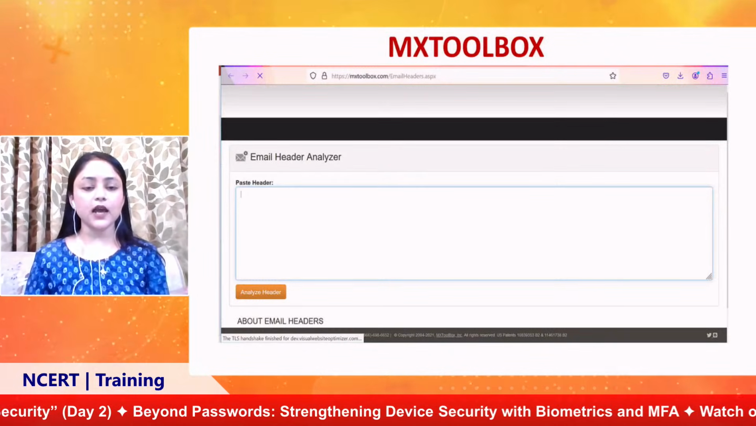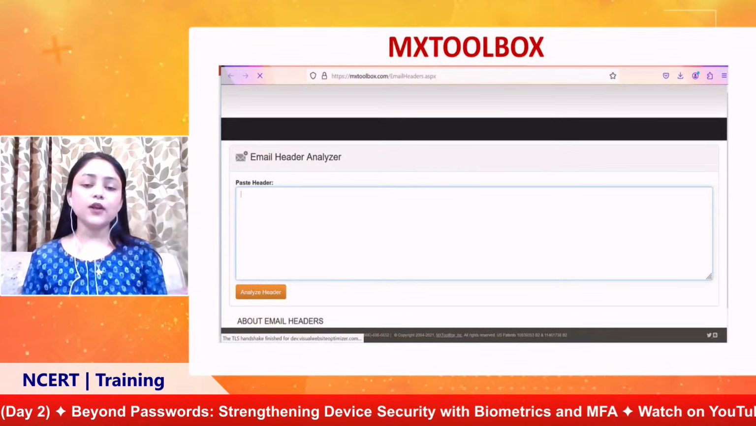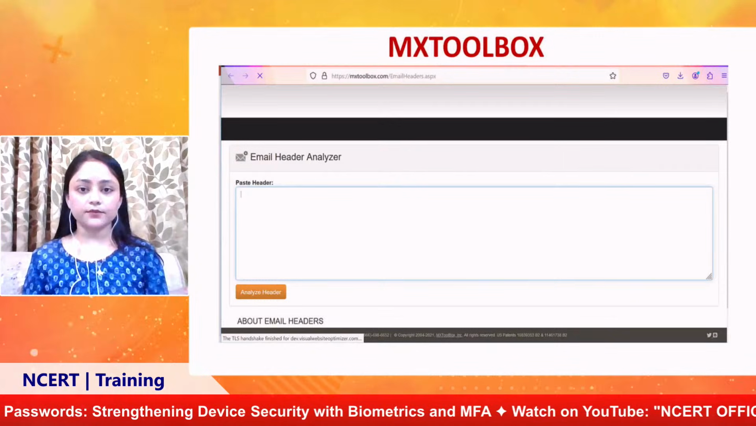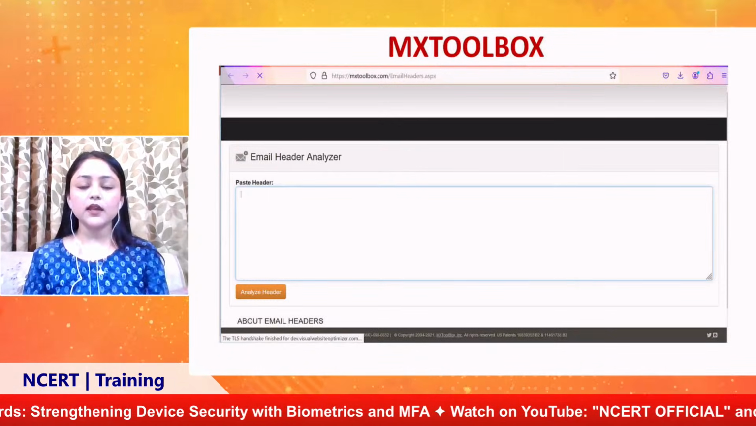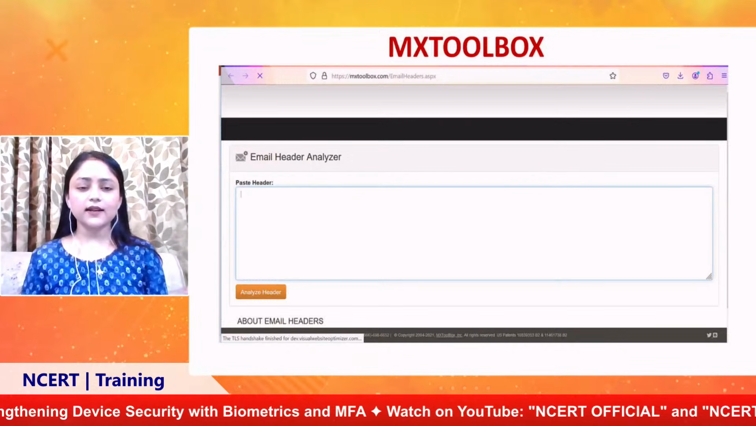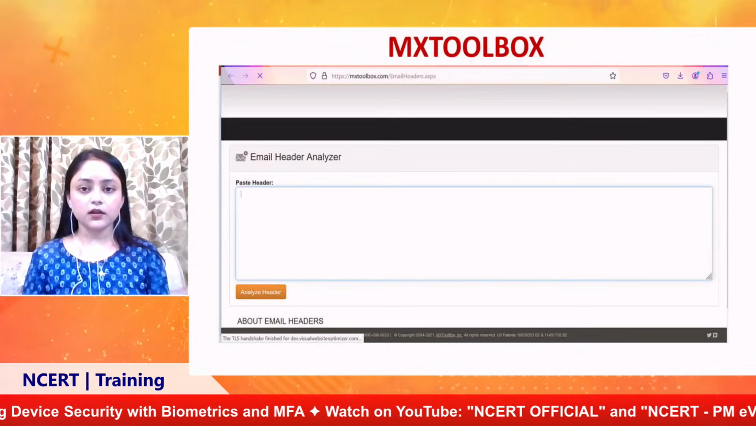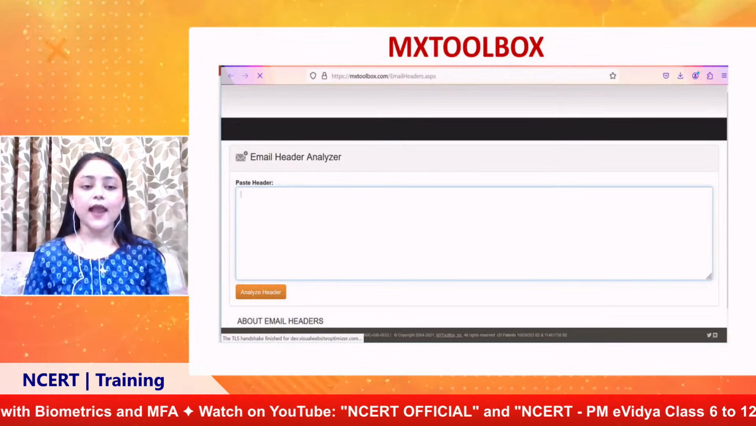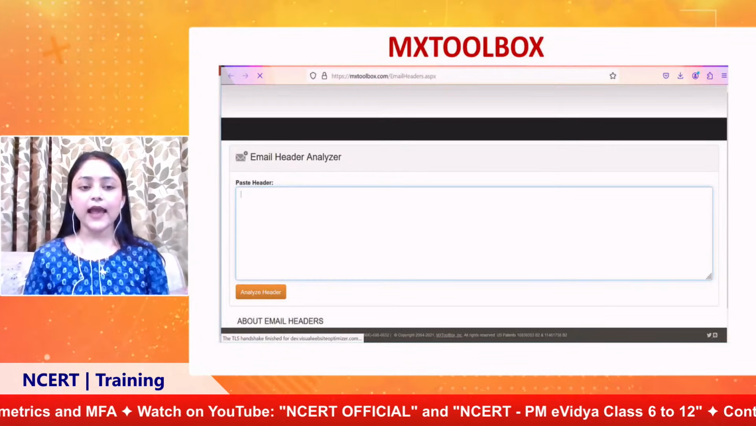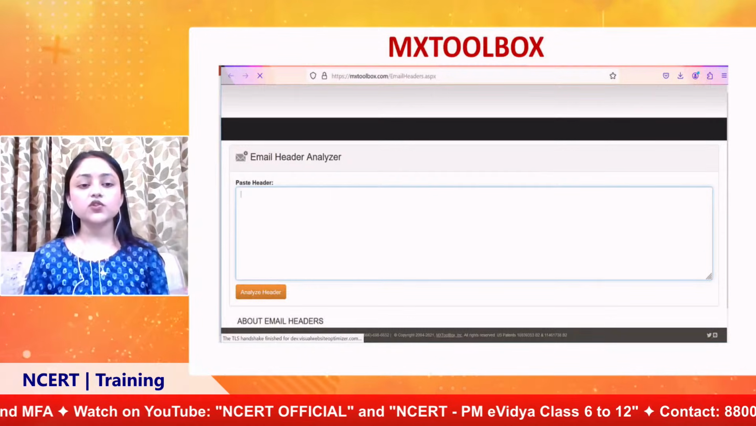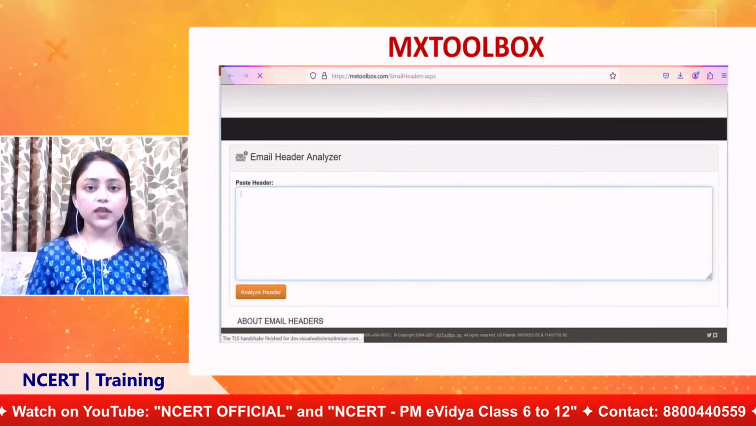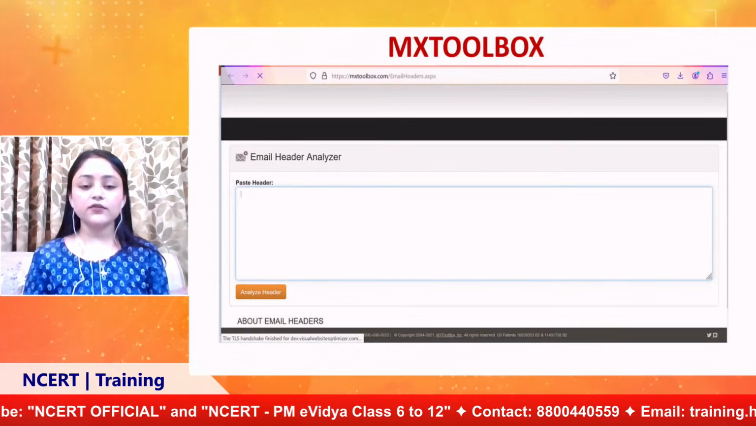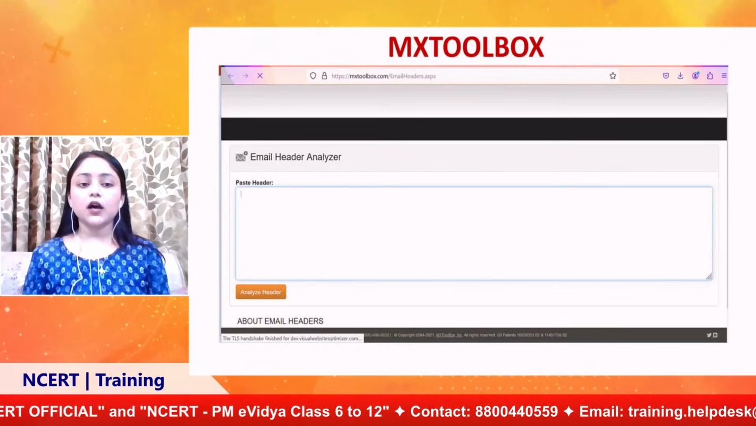In the upper right-hand section, there will be three dots. You have to click that, and there is an option for the email header. Just copy that email header. There is some coding in that header, and just paste it here. Through this, you can analyze where the email has come from and through what sources it has come.